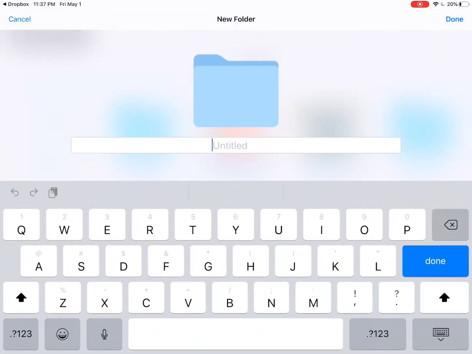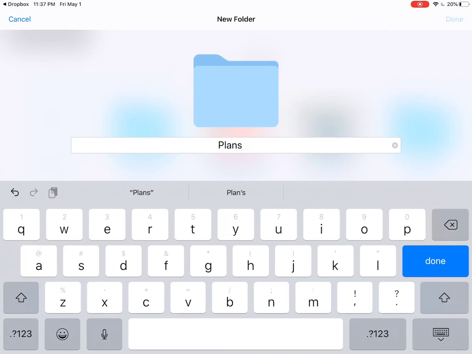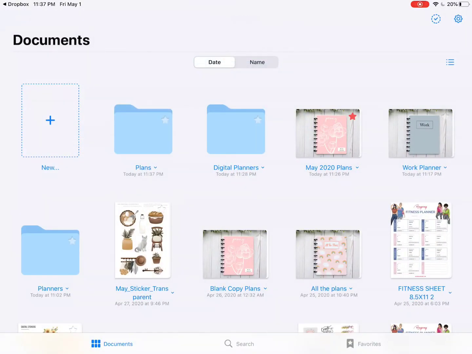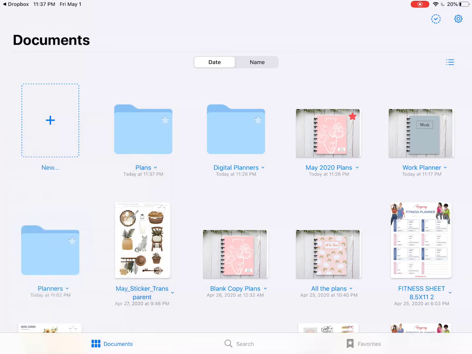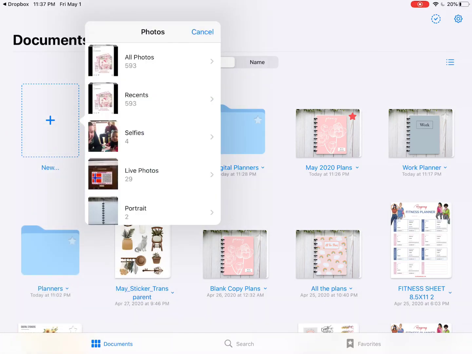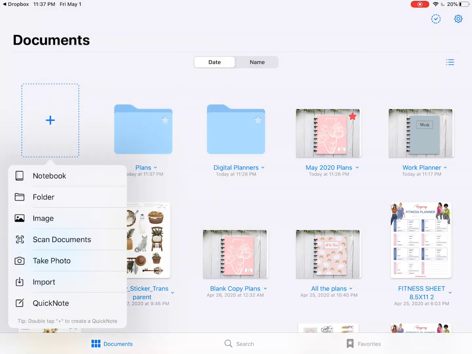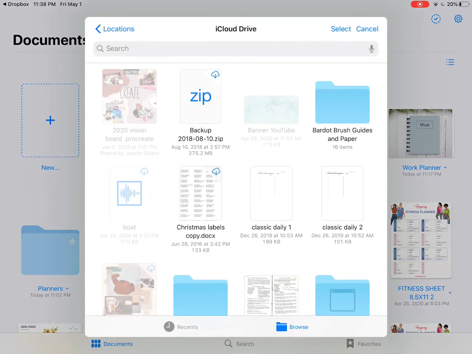So we can create and title a new folder. Let's do plans, done, and there's our new folder. You can also import from here, so you can import an image from your photos that you have on your device. You can scan documents using the camera on your device. You can take photos with that same camera, or you can import files.